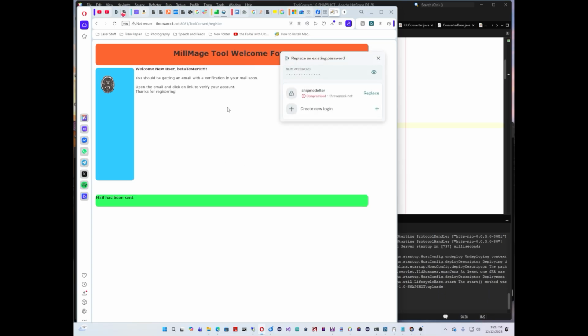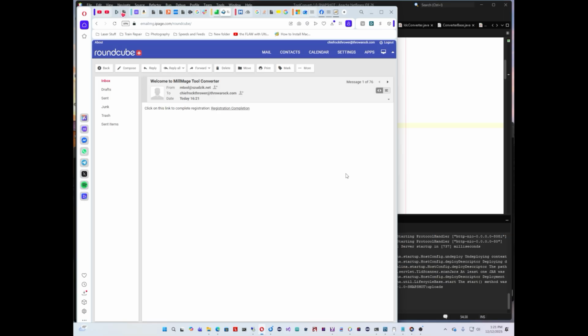and what it should do is send me something over here, and that tells me that I'm a new beta tester or a new user, and this is my name. Don't use beta tester, use something a little bit more specific to you. And a mail has been sent. Okay. When you get the mail, you should see something that looks similar to this.